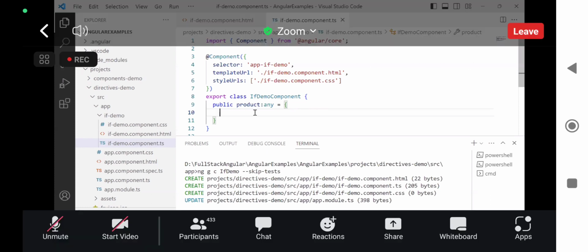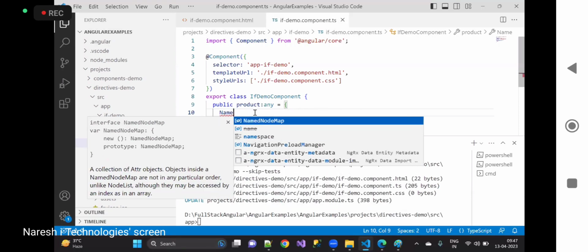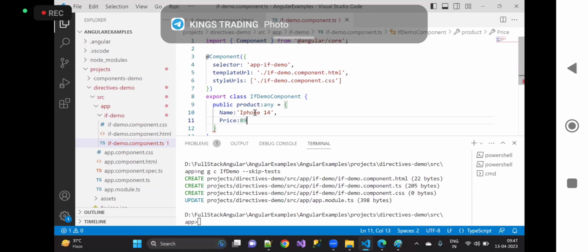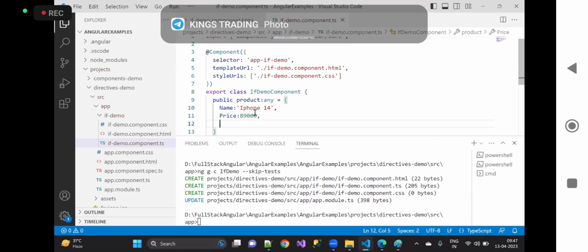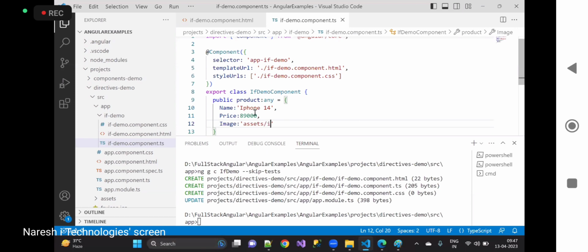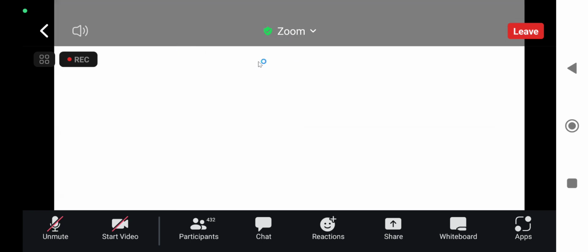Now I just want to have something here. First one is going to be the name, let's say iPhone 14 or 15. Second, I want to have some price over here, let's say 89K. Then let me get that image, which is available under the assets folder, where I can say iphone.jpg.